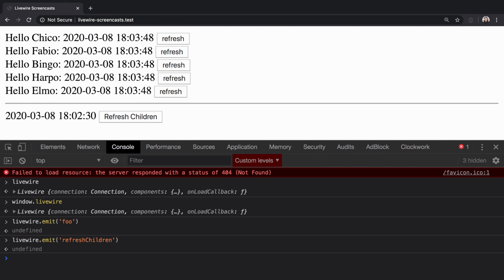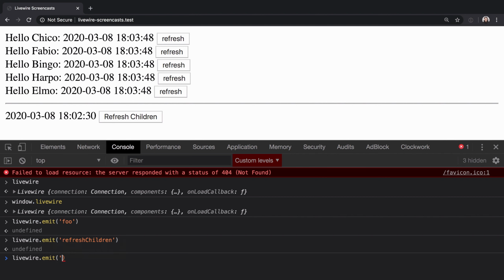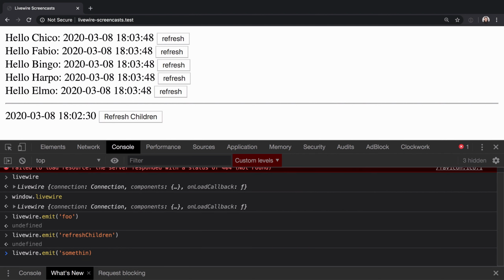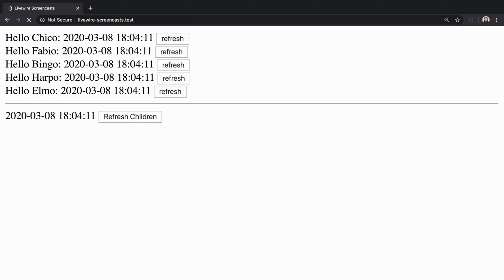You can call Livewire emit from anywhere in JavaScript. You could have event listeners from some other system, like, I don't know, maybe you have a Firebase database and you can have a callback. So when your Firebase database updates, you could say emit and then some update or something. So that's pretty cool. Super powerful pattern. Really good to know.